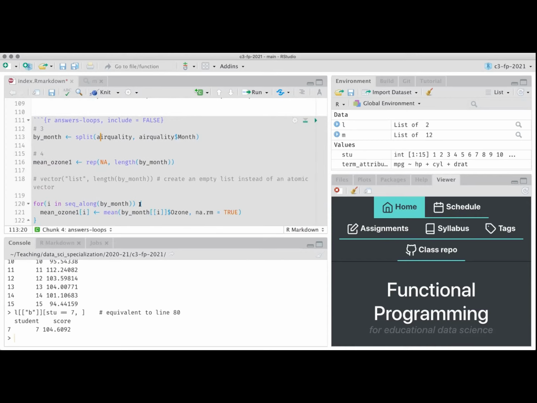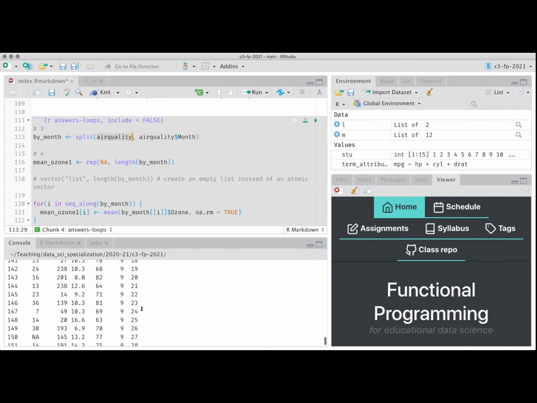Okay, so first we're going to split it. So we have airquality, base R data set, right? Looks like this. We're going to split it by month.